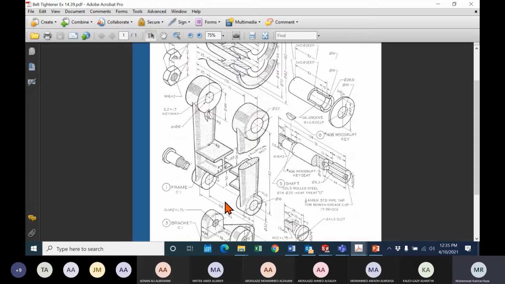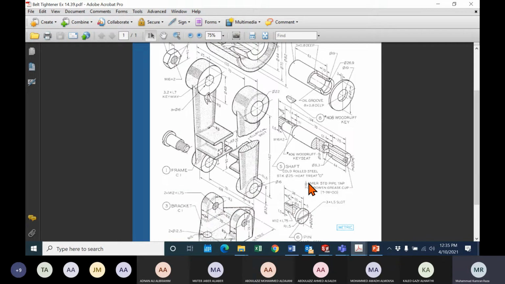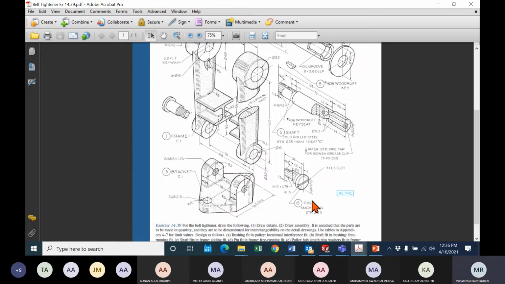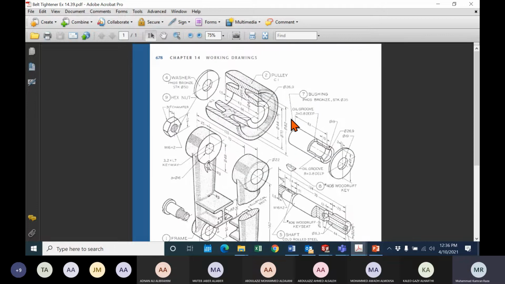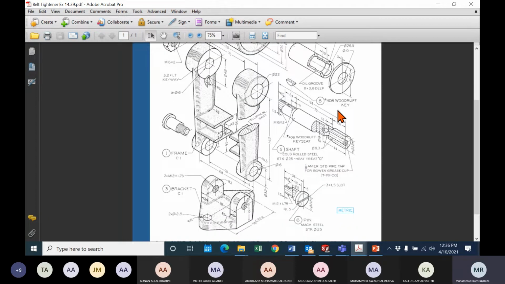Number 4 is what? Washer. Washer is phosphorus bronze. Number 5, shaft, cold rolled steel. Number 6, pin, mild steel. And what is number 7? Bushing, again phosphorus bronze. And similarly, number 8 is the woodruff key.